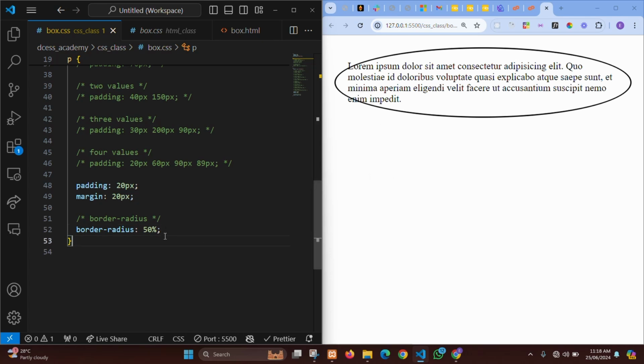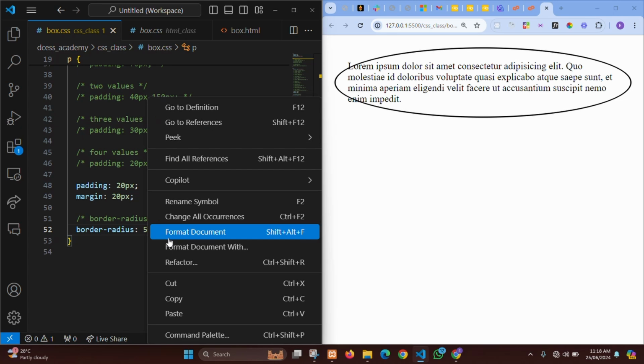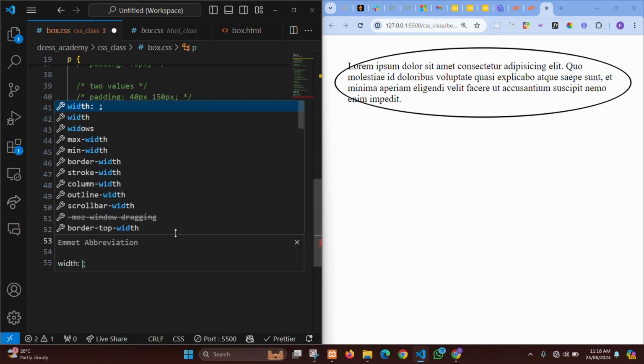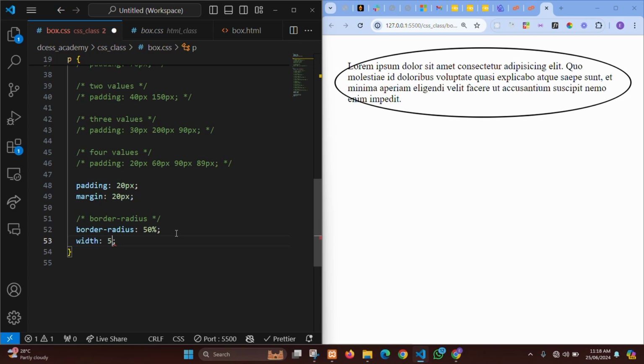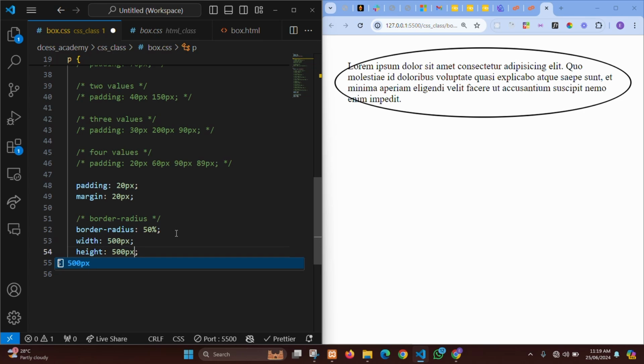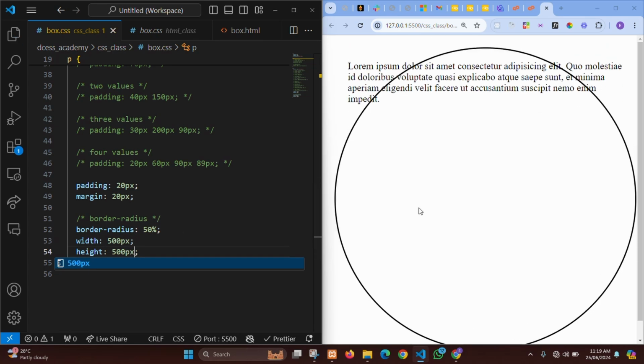So how do I solve this now? Let me control Z, right? Remember I said 50%. If I give this guy equal width and height, if I say width should be 500 pixel, then the height should be 500 pixel as well. What should happen? You can see I'm getting a perfect circle, right? So please take note. A circle can only be formed from a perfect square. So let's take note of that.